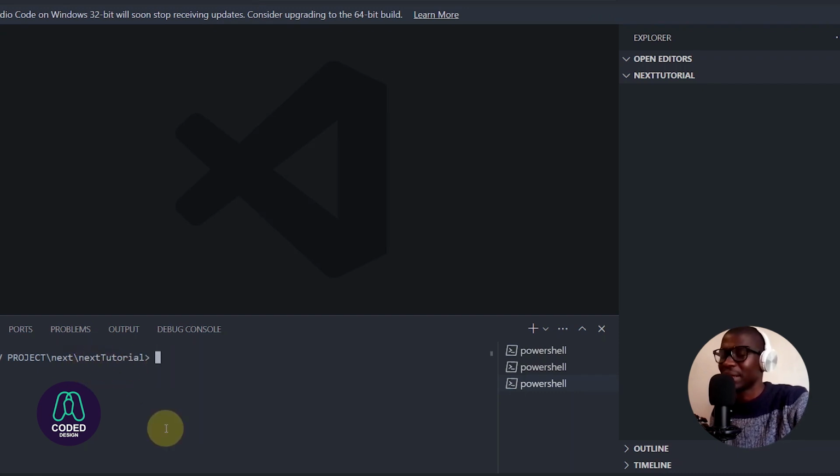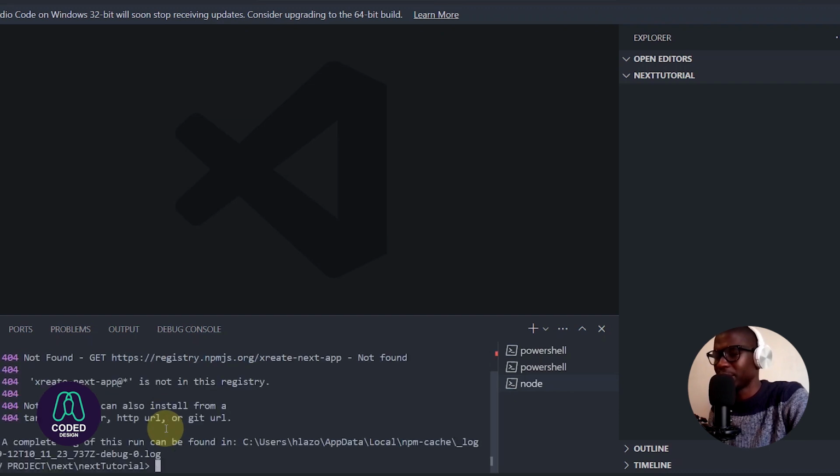Now let's create a Next.js application. So we must type this command: npx create-next-app, just like this. Let's just wait a little bit.